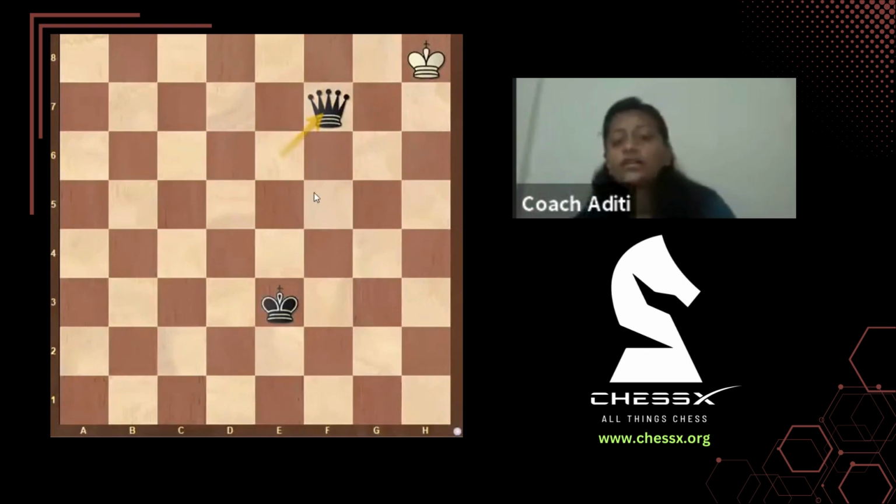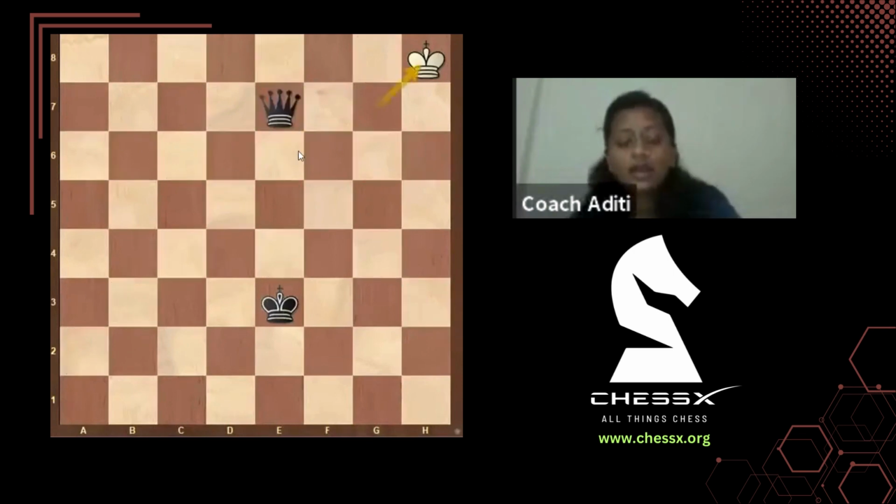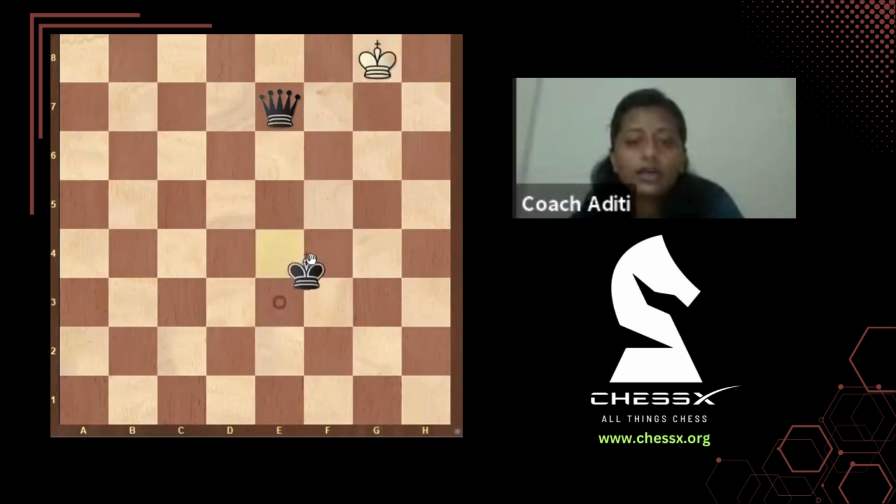It's a draw. Very good. It's a stalemate. So avoid this thing. Don't do such things. You just place your king here so that this king will be having these 2 squares to move here and there. And meanwhile you can take your king near to the opponent's king.